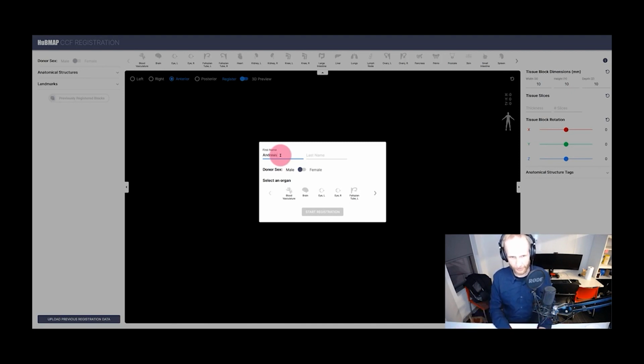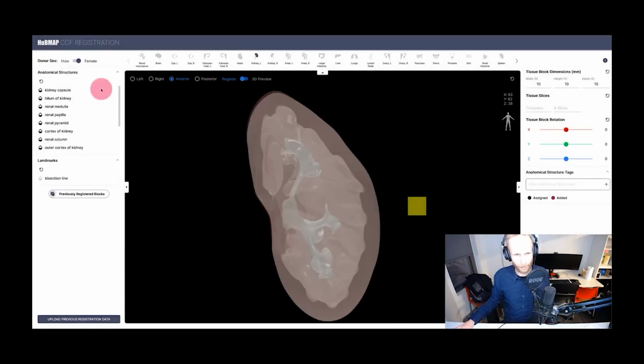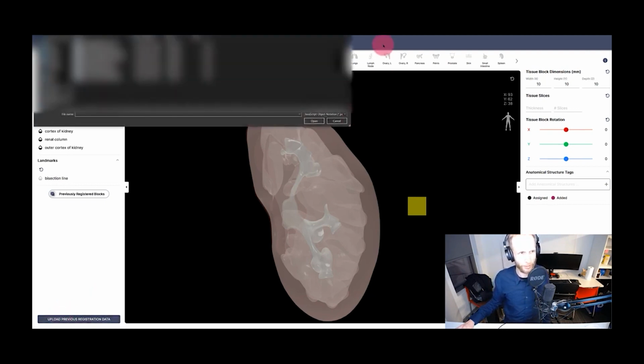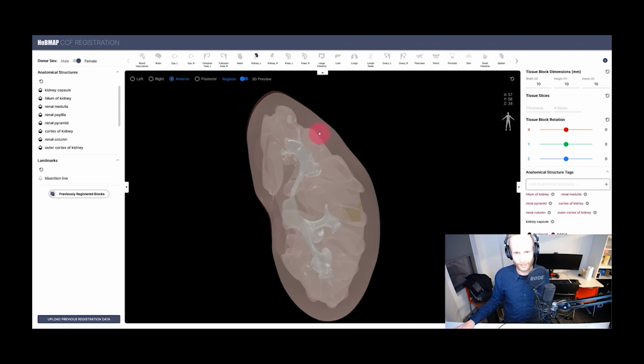So I can type in my name again. I go to my organ and I choose the donor sex, left kidney. And now you can see all of this is just as it was at the beginning of our last experiment, where nothing is rotated, nothing is repositioned. But now we can click this upload previous registration data button. And then I navigate here to where I saved the registration data earlier. I click open. And then, like with magic, the tissue block was reset here into the middle where we had it earlier. And this way you can beautifully use these JSON files as templates for future registrations.